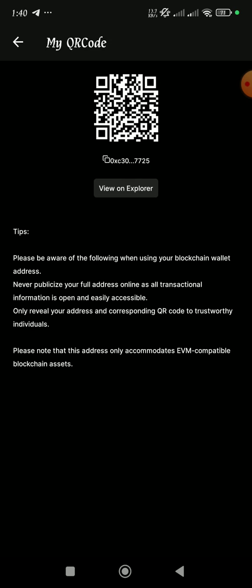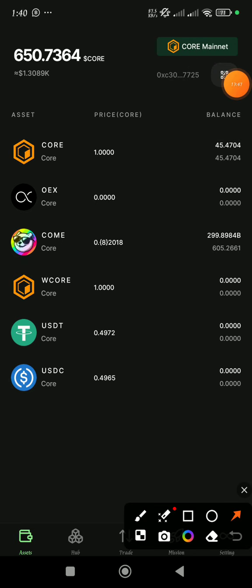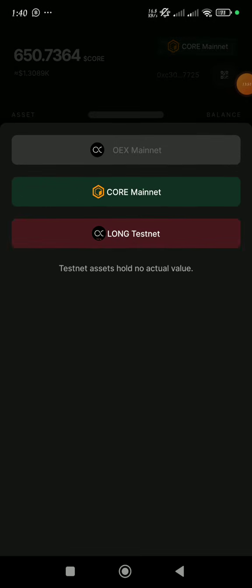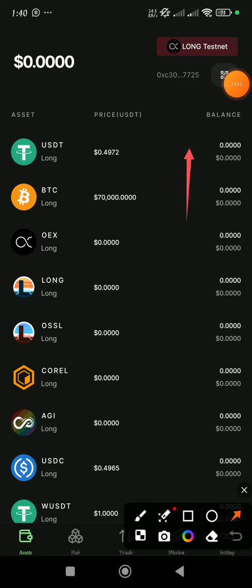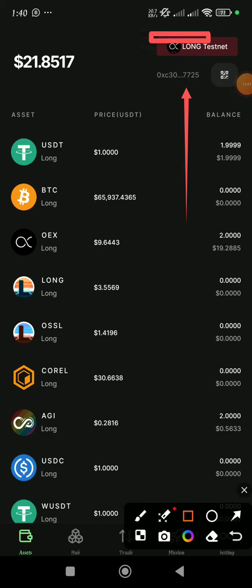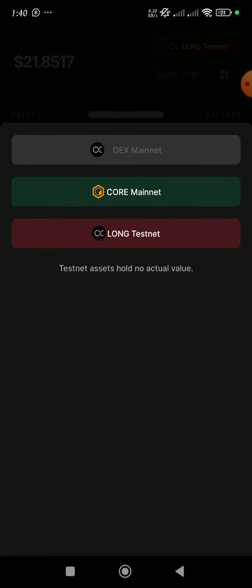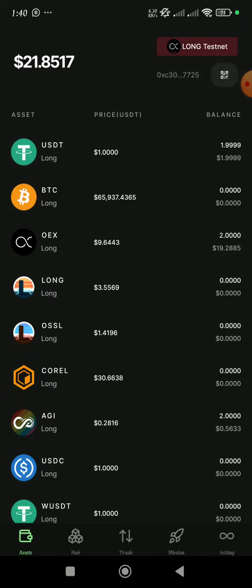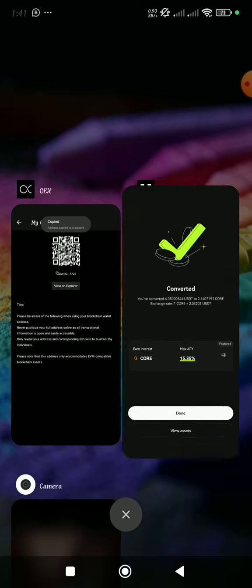If I want to use the one of the testnet, you see here, for instance, before I move forward, take note of this address. When I select Long testnet, you discover that the address is still the same. So whether you copied from Long testnet or you copied from Core mainnet, the address is the same. So I have copied this address. Right now, I'll go back to my OKX.